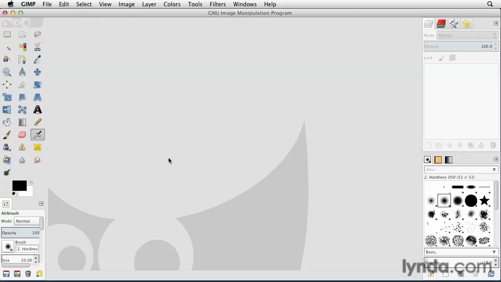The Tools panel inside of GIMP is really what makes things work and move inside of the program. This is where you find all of the different items that you're going to be able to use to manipulate and fix photos and create artwork inside of GIMP. That's over here on the left-hand side, and you've got a wide variety of tools to choose from.